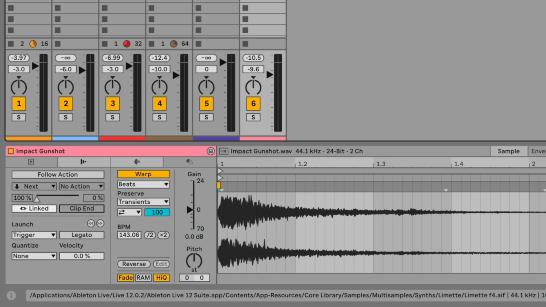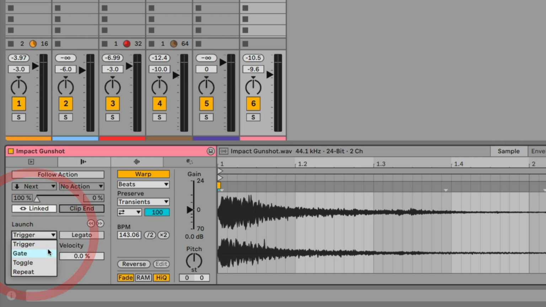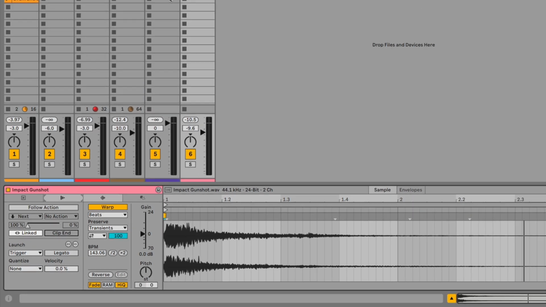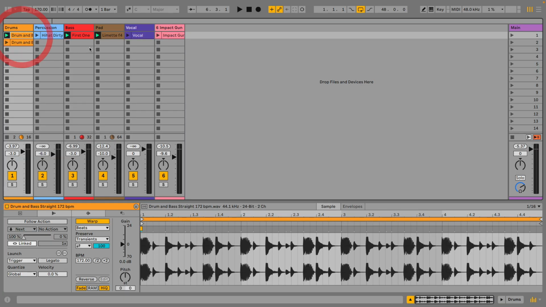So we also have down here these launch modes. We have 4 of them: trigger, gate, toggle, and repeat. And again, these are going to be in the launch tab here, this tab that looks like a little play button. So the trigger is the default mode. The launch mode trigger is the default, and that just means that if we hit play on a clip, let me stop all my other clips for a second here. We'll just focus on the drums.